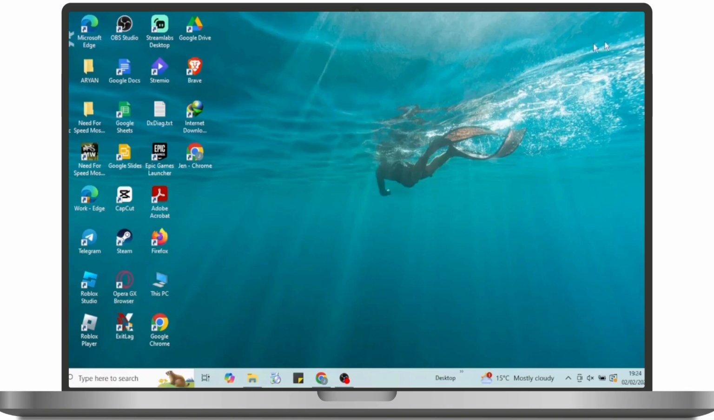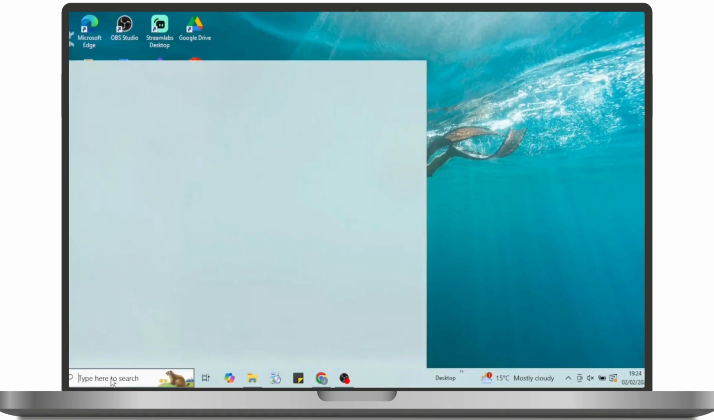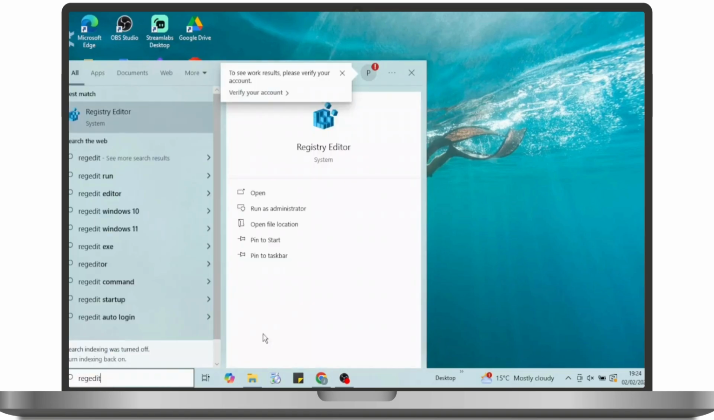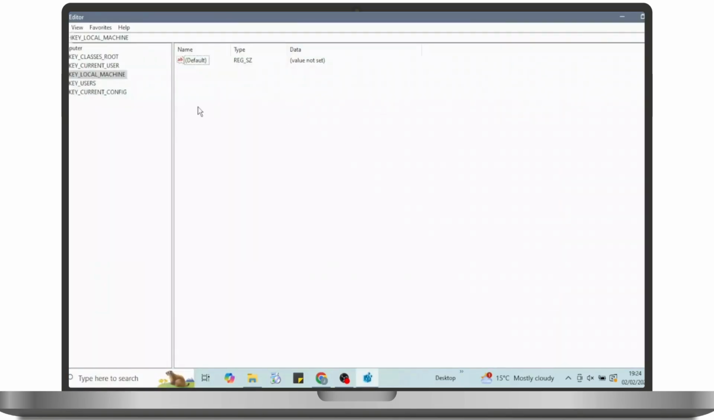You just need to head over to the search bar in your Windows and then type in regedit. You can just go ahead and type that in and open up the registry editor on your device. Just go ahead and click on open and give access. Click on yes, and the registry editor should be opened up.